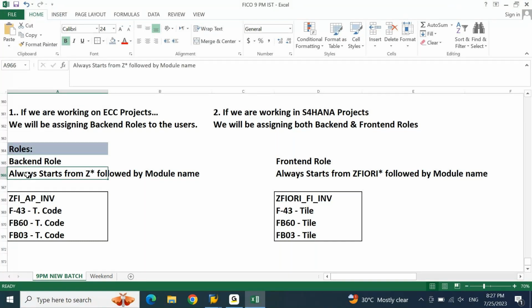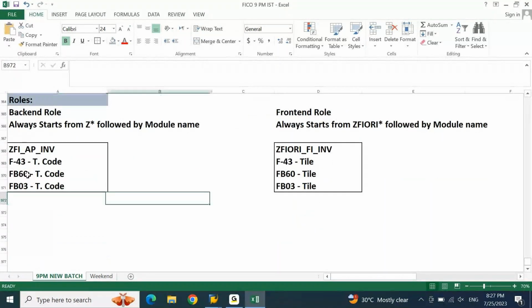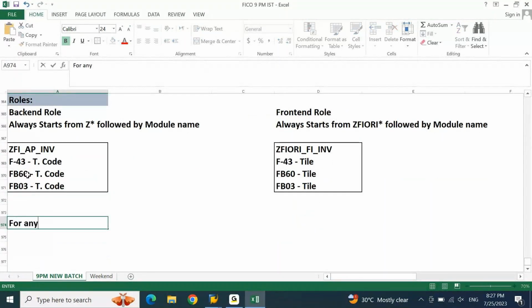So one point I want you to remember here. Sir, I have a question here. On the left hand side, we have a backend role on the GUI screen. On the right hand side, we have a front end role for the Fiori screen in order to see the T codes or whatever, right? So in order to open tiles in Fiori, we need a backend role. So what are the T codes? Those are the same thing.